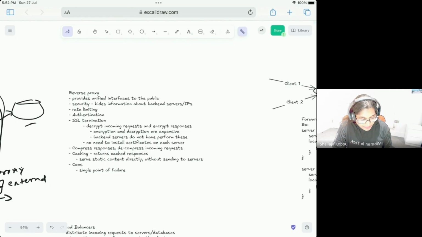First thing is security. It hides information about our backend servers. You don't need to give your public IP of your backend server directly to the external world. Doing so can compromise security. So you're trying to hide the internal IPs of your backend servers from the public.